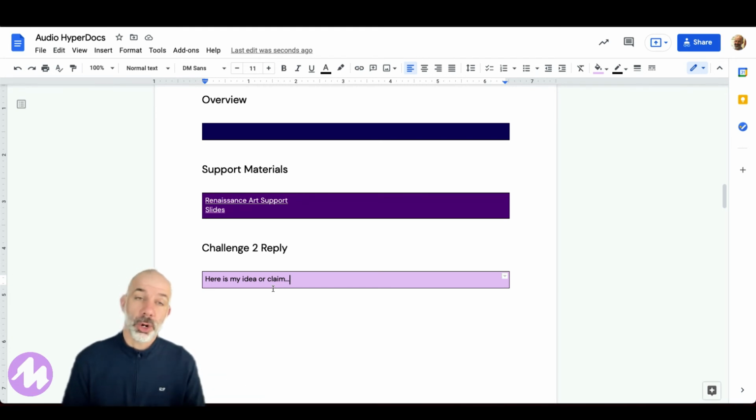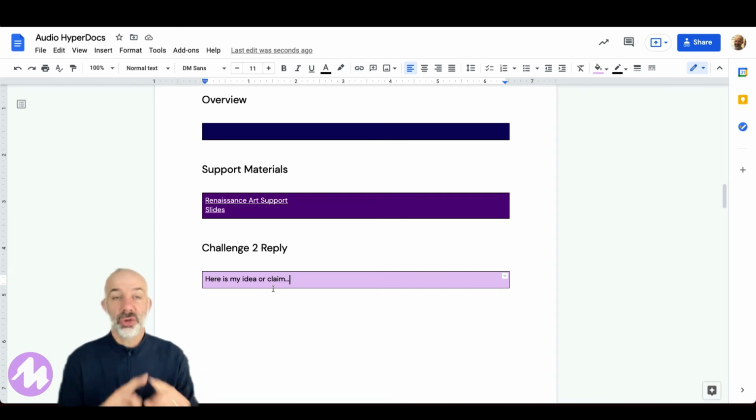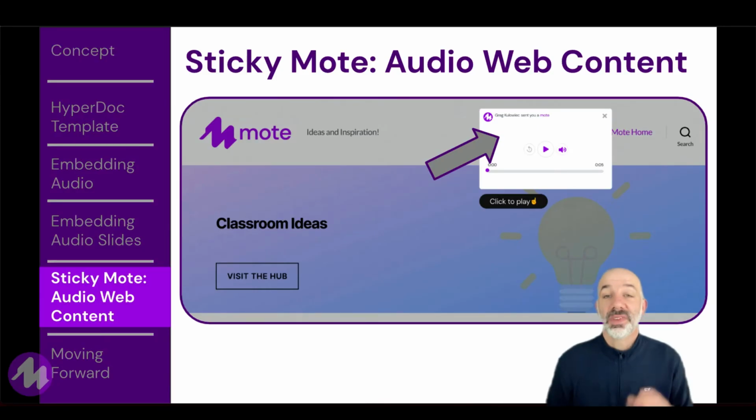Let's head back up to our overview, and I'll show you the next strategy to add a really powerful feature, which is sticky Motes into an audio Hyperdoc. Sticky Motes is one of our newest features at Mote, and it allows you to add a little audio card on top of any website or any web content that you want.